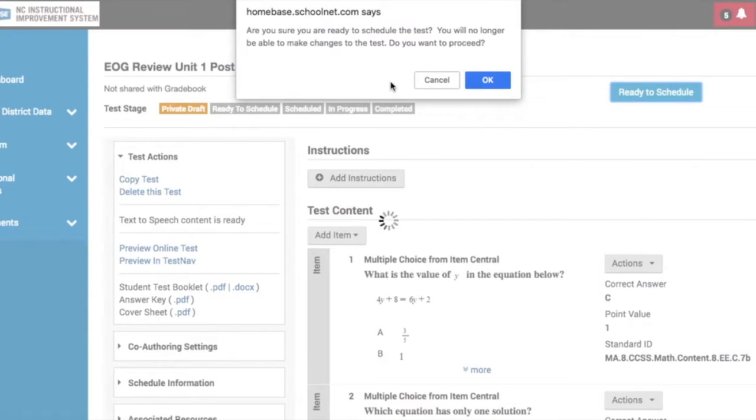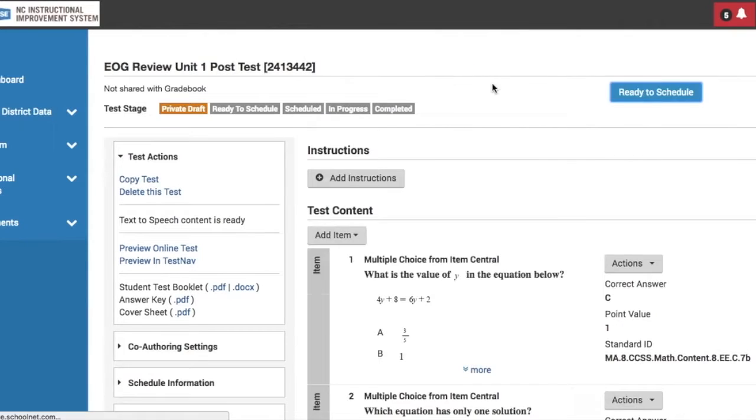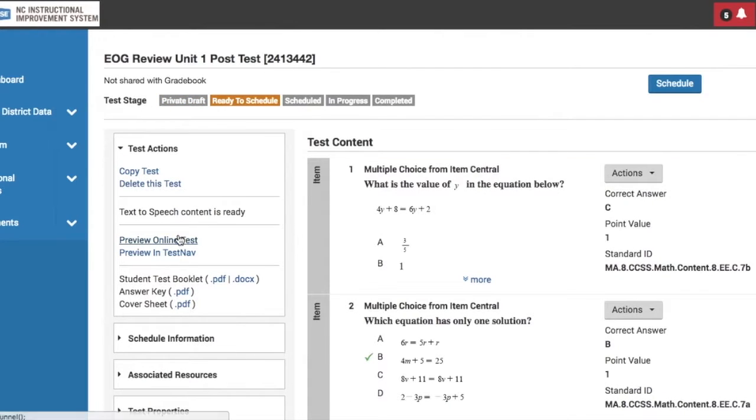It's going to come up and ask if you are sure you are ready to schedule the test, because beyond this point you will not be able to make changes. You can go ahead and select OK. And then it's going to ask you if you want the option basically to preview this in online test or in TestNav. When you're ready, you can go ahead and hit schedule again.